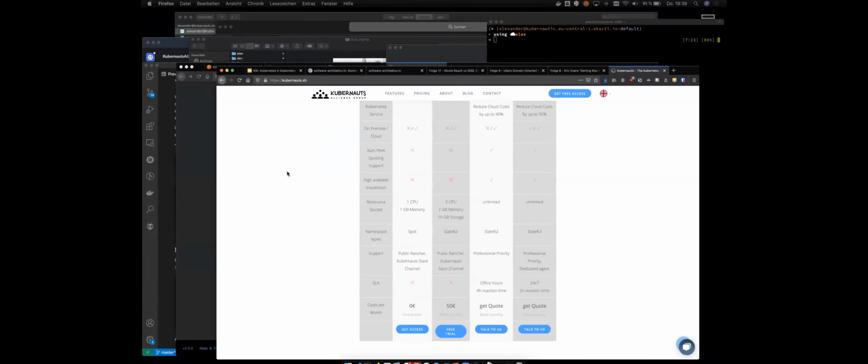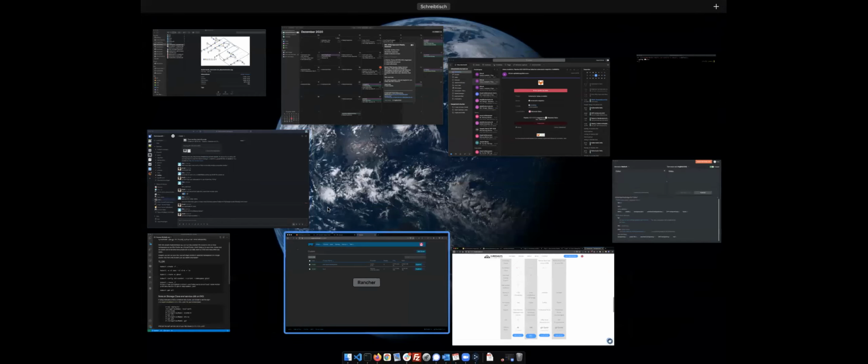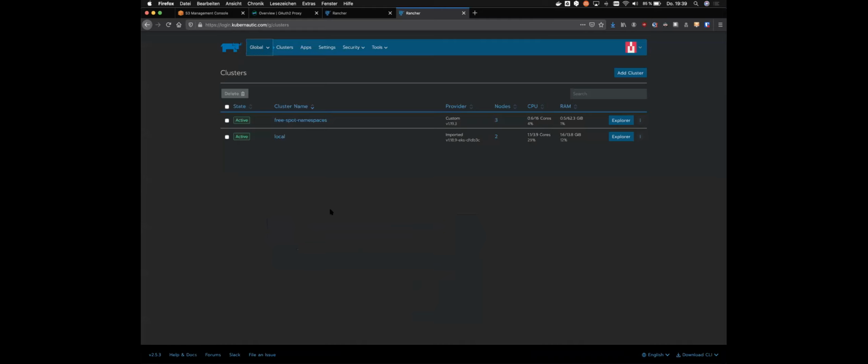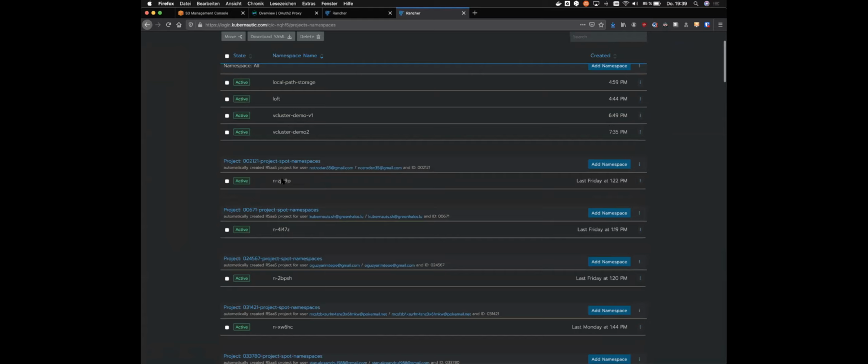So, where is the Rancher? Yes, once you sign up for our free offer, you get a Rancher environment where you are free to add your own clusters, or you can use our free spot namespaces. Normal users are only able to see the free spot namespaces cluster and their own project with one namespace.